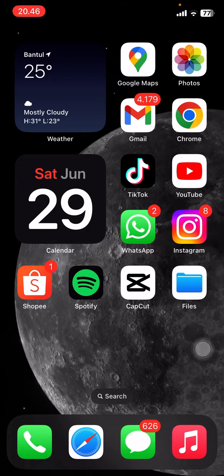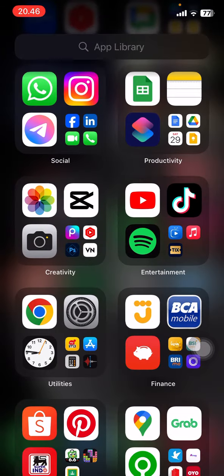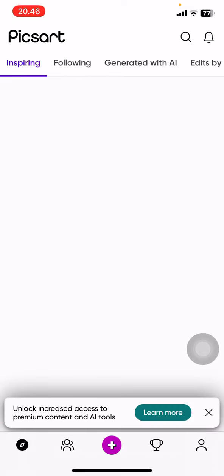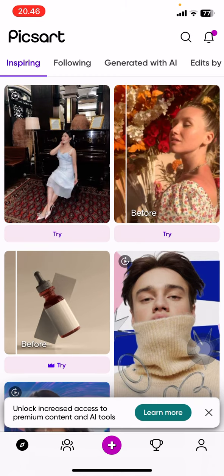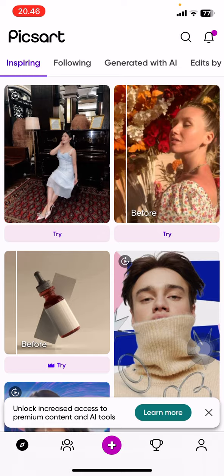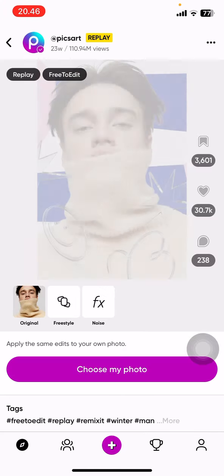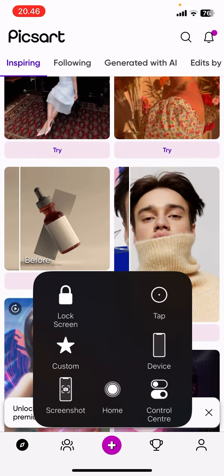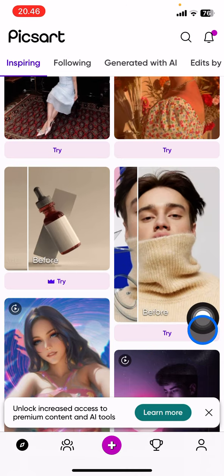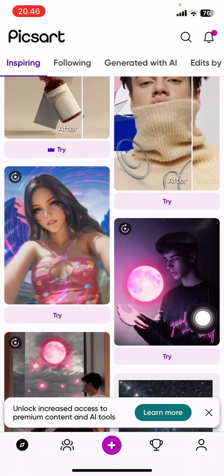In this video I would like to show you how you can make your photo look better with the Picsart application. Open your Picsart application right away, and wait until it is perfectly open. And now if you want to do a super simple, quick and fast edit, you just need to tap into the inspiring section right here, and there could be a lot of replay options or templates that you can use for your picture.